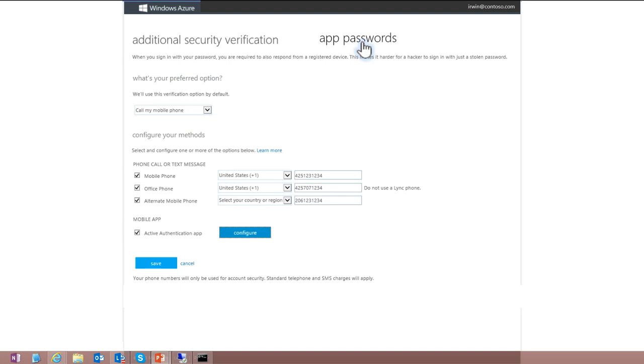And an app password, if we clicked on that other screen there, is a long password that you give your user that they can use when they're on premises and they need to sign into those apps. So that's the alternative that we use for the multi-factor authentication.